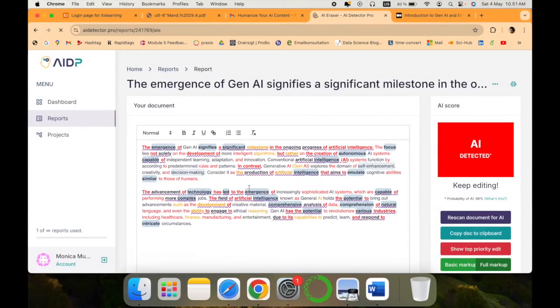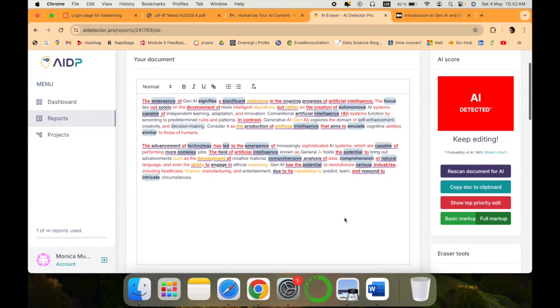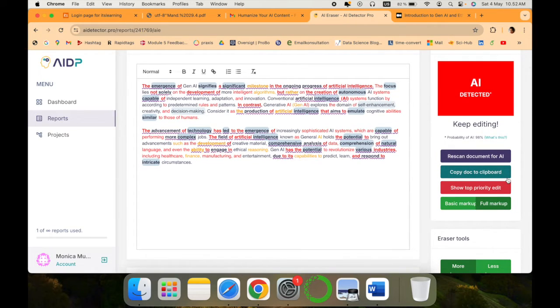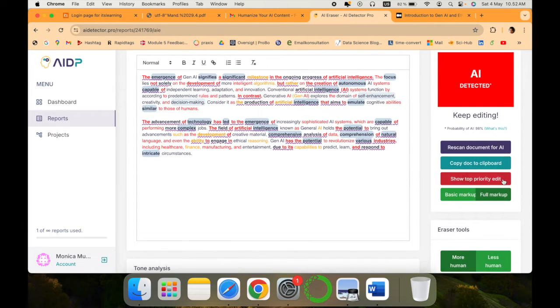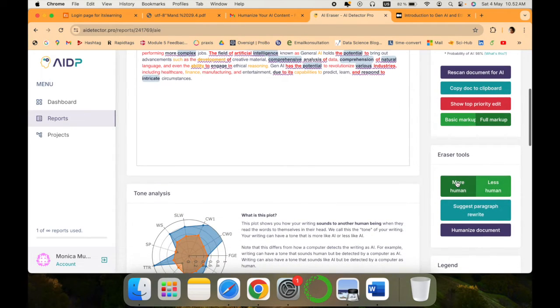So let's open AI eraser. Here you can edit the text and rescan it to see if it has been modified or not. It has a menu where, once you edit it, you can rescan it. We can copy the doc to clipboard before editing, show top priority edit, basic markup and full markup. So it also suggests a rewrite paragraph.